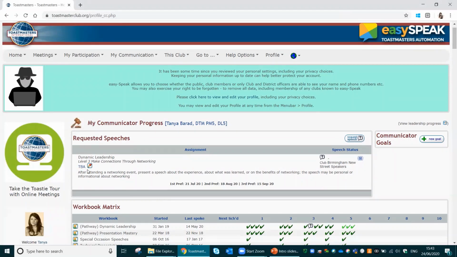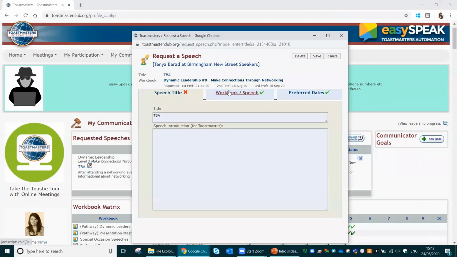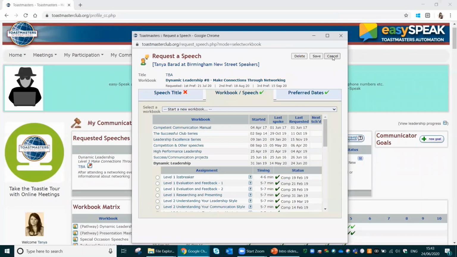If I wanted to change either the project type, maybe in level 3 I chose a different elective, or if I want to add the speech title, click on the little edit button and you can change the speech title or the workbook speech.